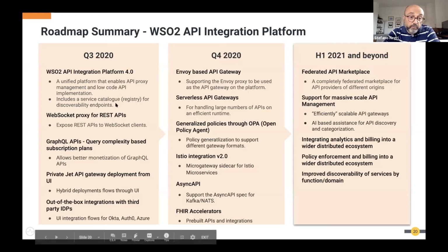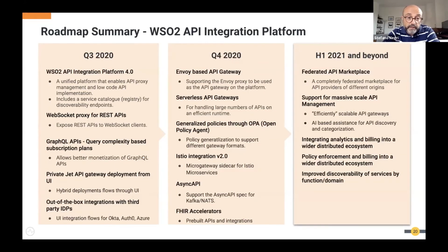But this is not the only milestone for this year. As you can see here, we have a very ambitious plan, especially for 2020, and a clear vision for 2021 and beyond. And for 2020, we will continue releasing new features in the direction that I hope is clear after this presentation.